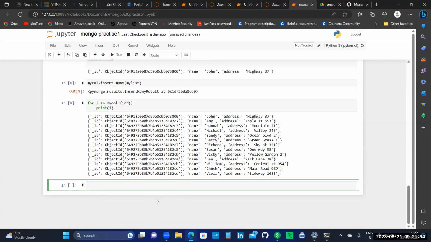Ashish, when I'm trying to run my collection dot insert many, I'm getting an error. There's a bulk write error. Yeah, bulk write error. Okay, because you have already run that, that's why it is showing. So instead of inserting, now you type what is there in Venkatesh's screen, in the 9th cell, and see what results you are getting.